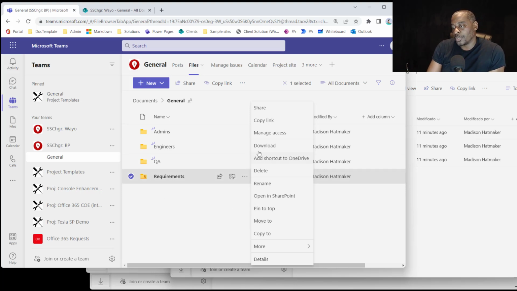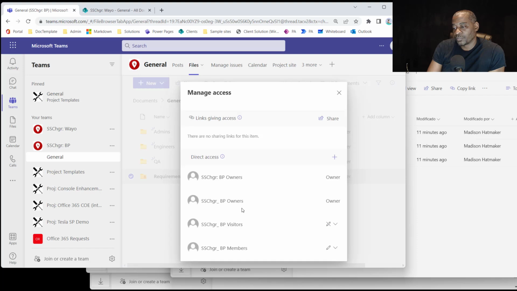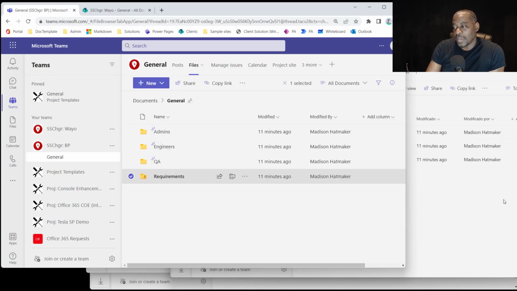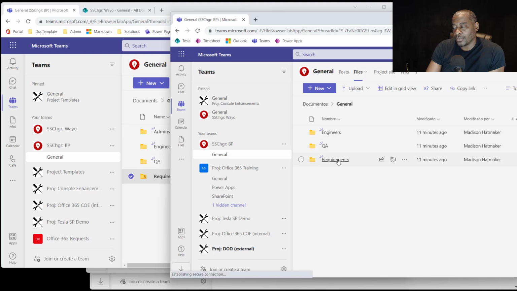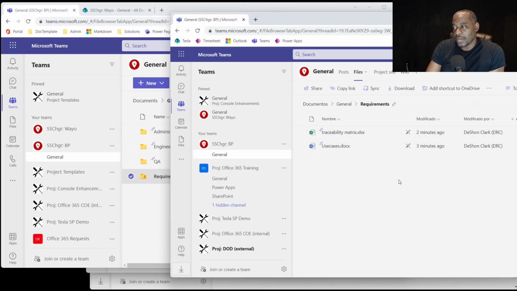So if I go to requirements, go to manage access, and once again go to the members group, which represents the members of my Microsoft team, I go ahead and select view on that one. Now, as a user, I go through requirements and notice that both of these have the edit option removed, so they only have read-only access. This is one of those patterns that we call read-only access. And this will impact all members of the team except for owners.